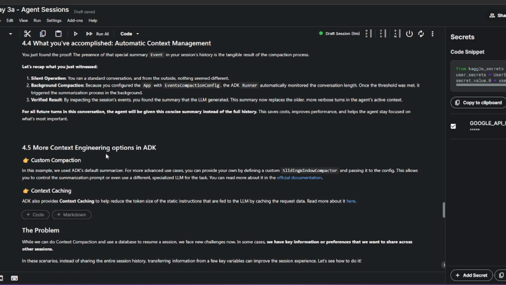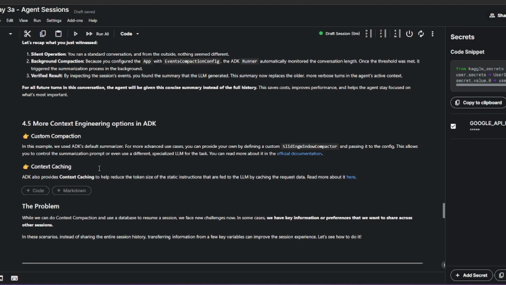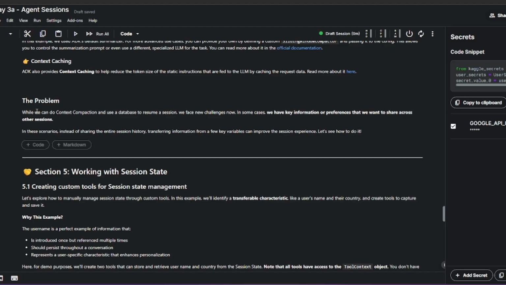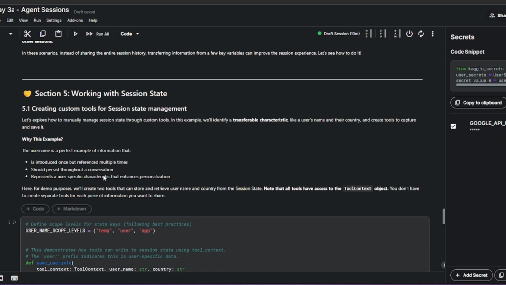There are more customization options, such as custom compaction and context caching. Now the problem is, while we can do context compaction and use the database to resume a session, we face a challenge. In some cases, we have some key information that we want to share across other sessions. In this scenario, instead of sharing the entire session history, transferring information from a few key variables can improve the session experience.